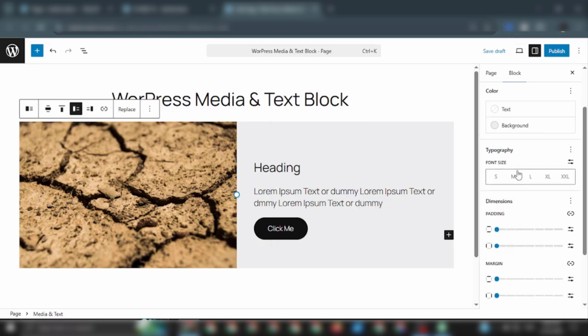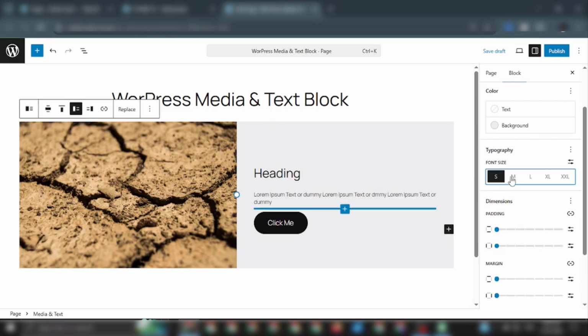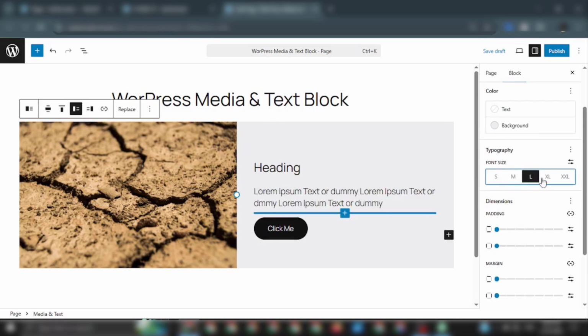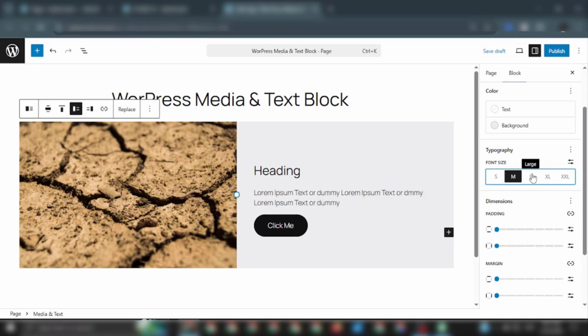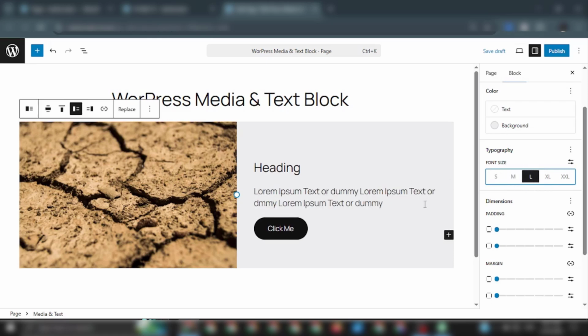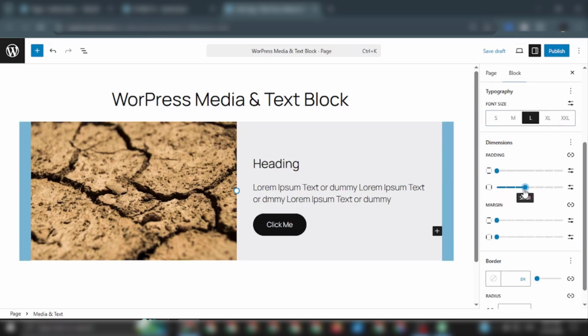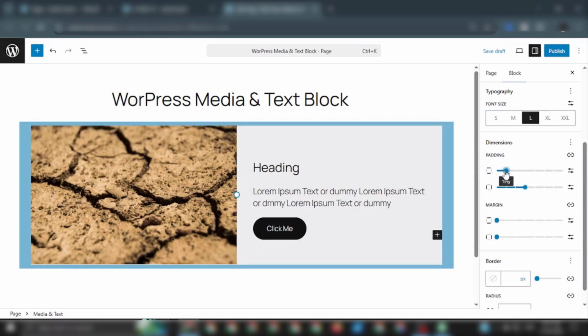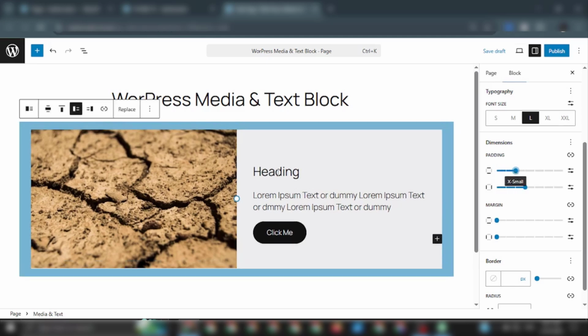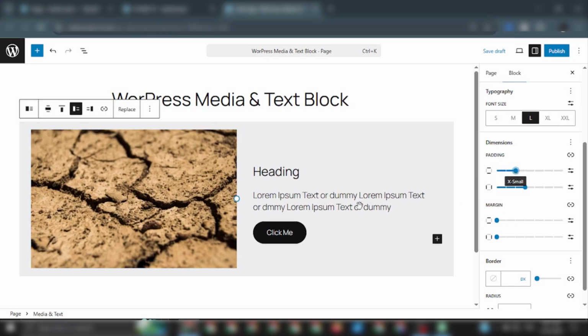If you want, you can increase the font size. Small, medium, large, whatever you want, you can choose from here. This one is fine. Also you can add the margin and padding. There you can see I am adding the padding, and from above I am also adding. As you see, I have added the padding.